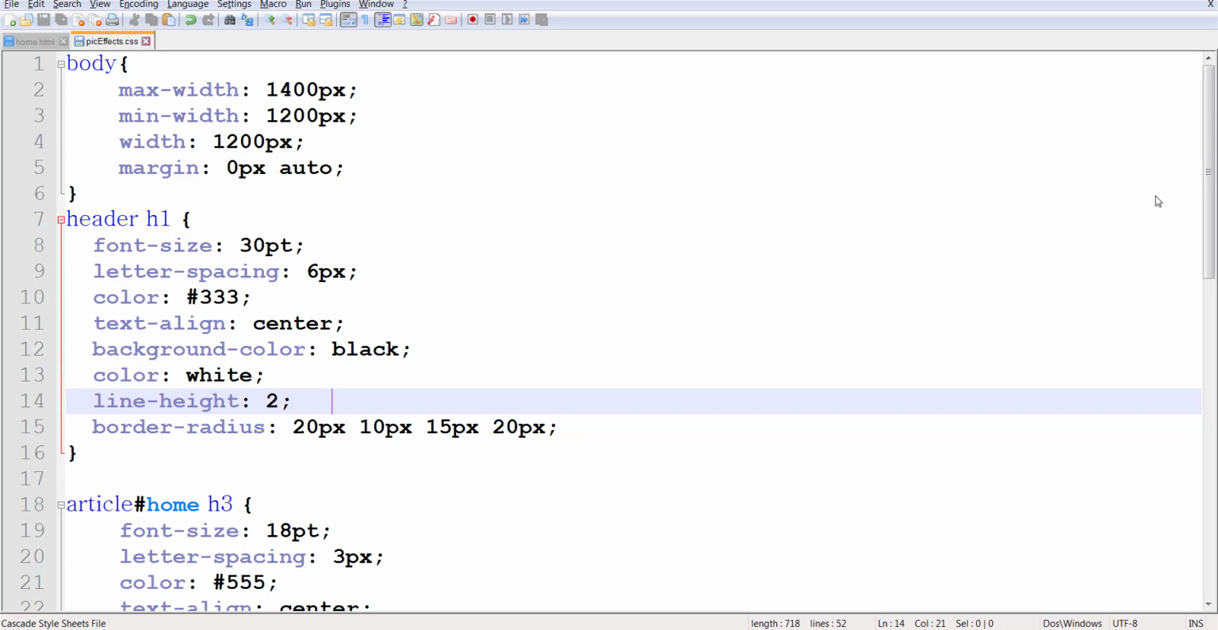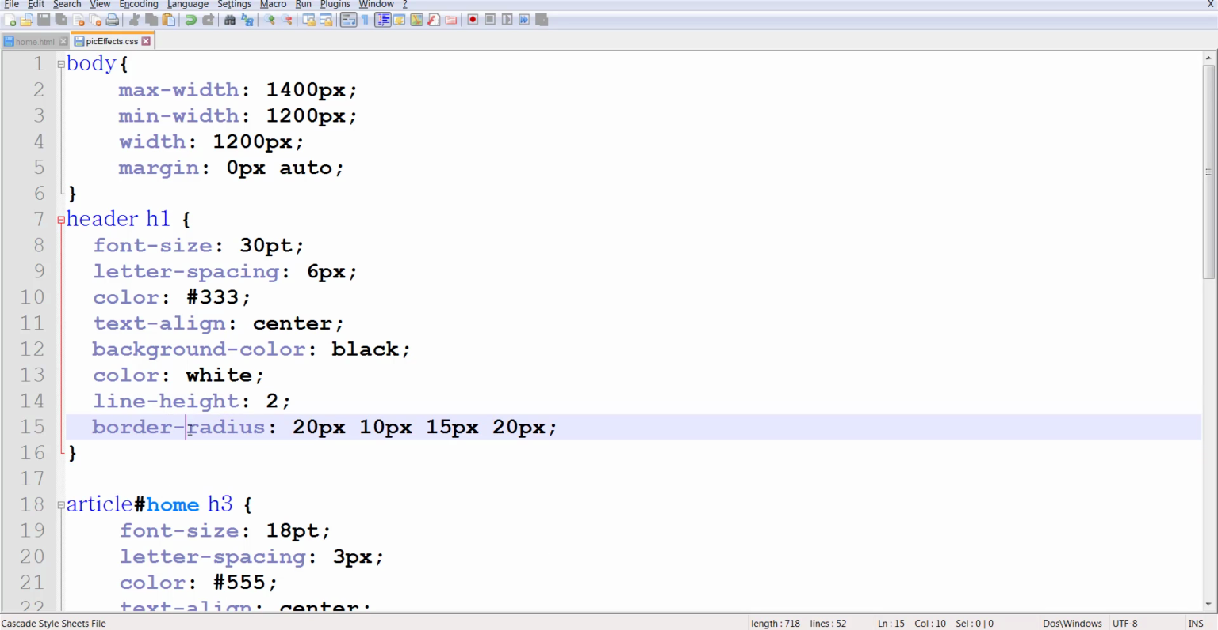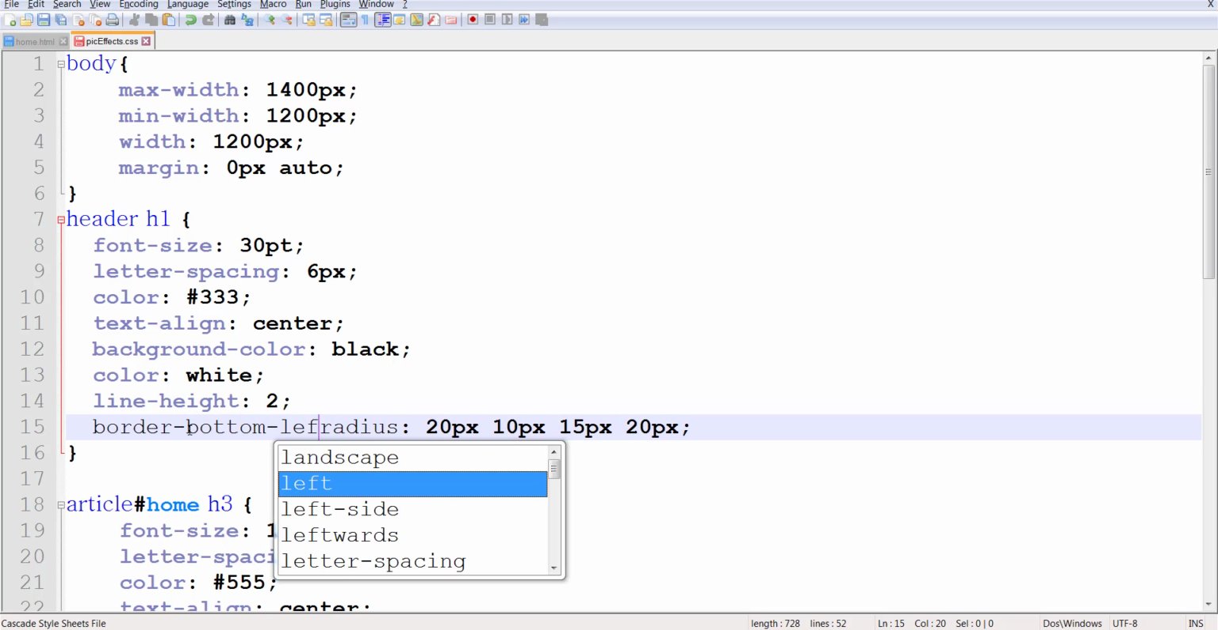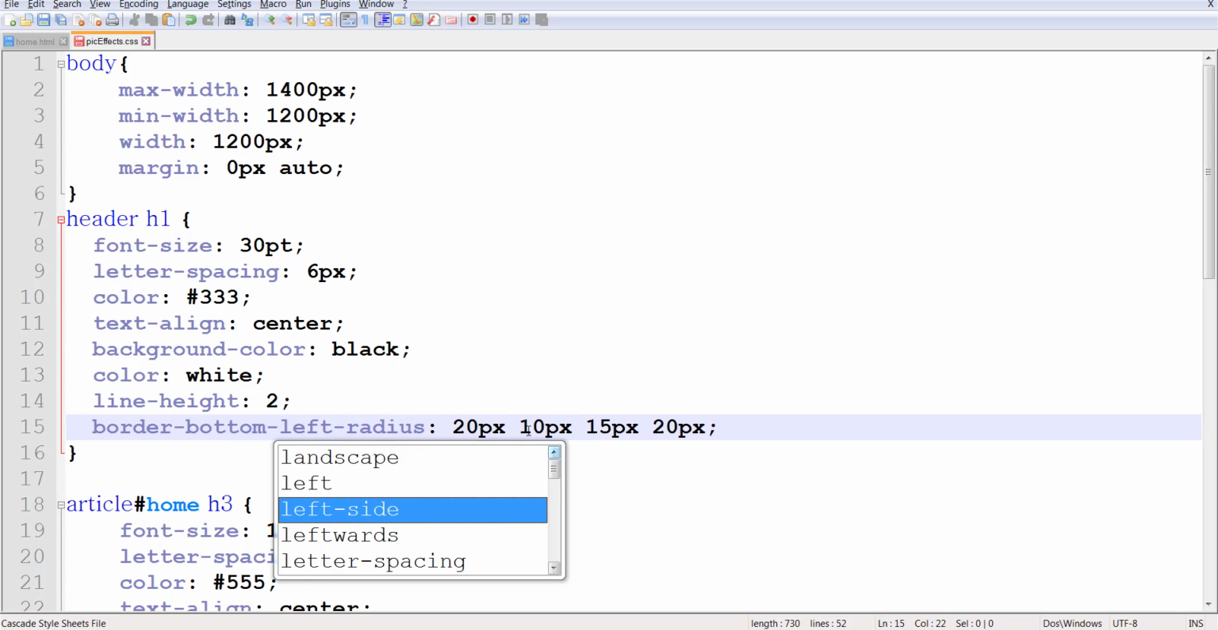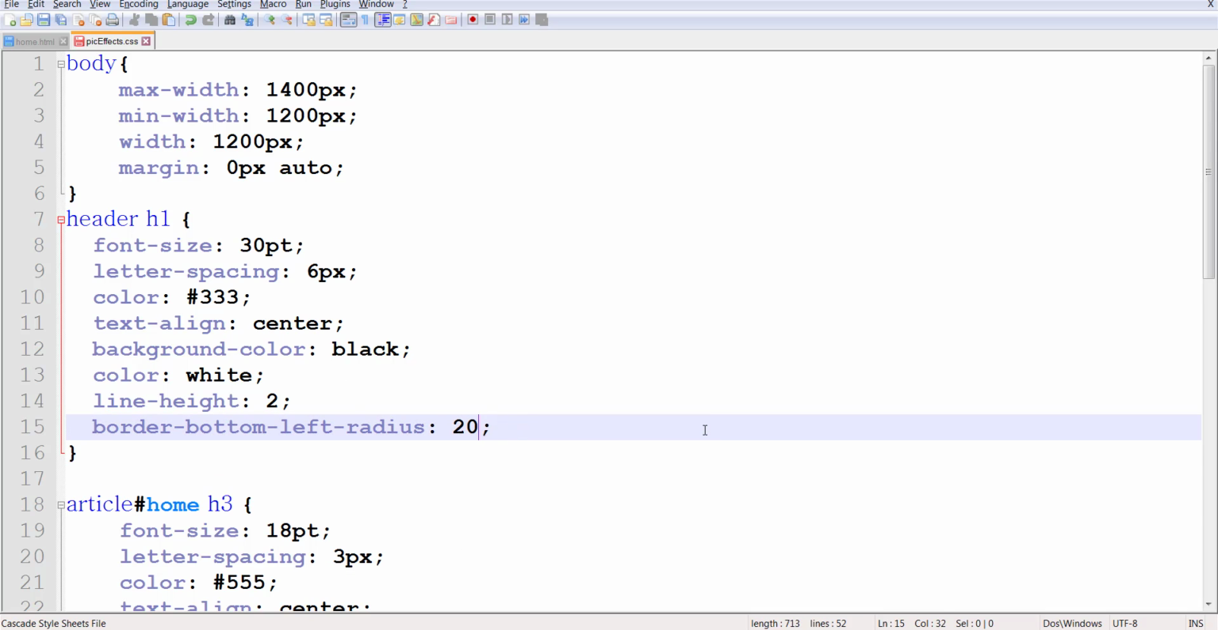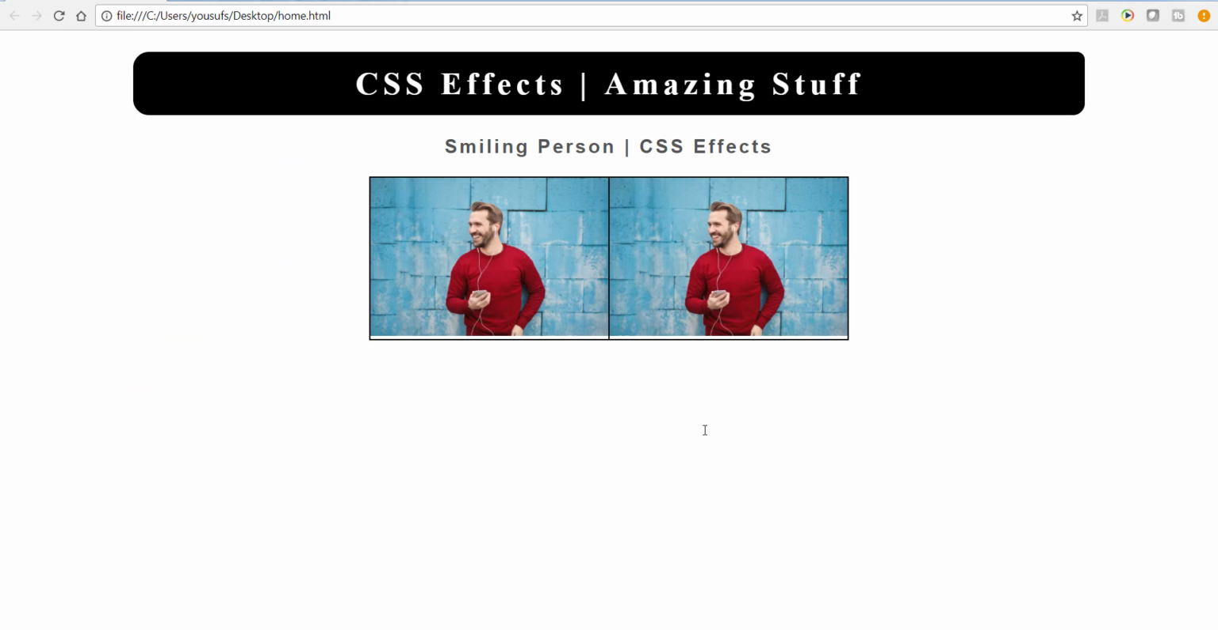You can say, I want my border bottom left radius to be this much. So let's try to do that. I want my border bottom left radius to be 40 pixels. Now let's refresh. So notice all 3 corners are pointy except for this one corner that's a bit curvy.